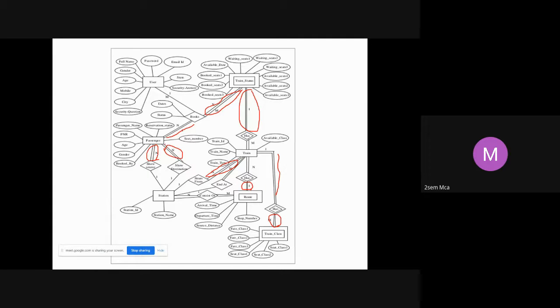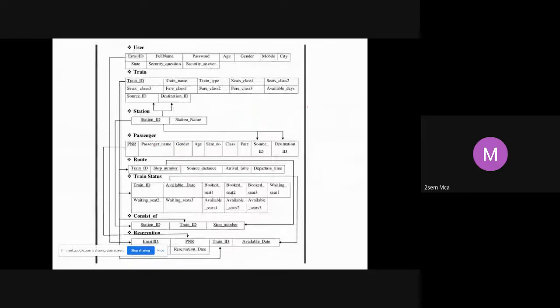Now, any doubt in the ER diagram? Anyone? Okay, no question. So now let us move on to write the schema diagram of the same.